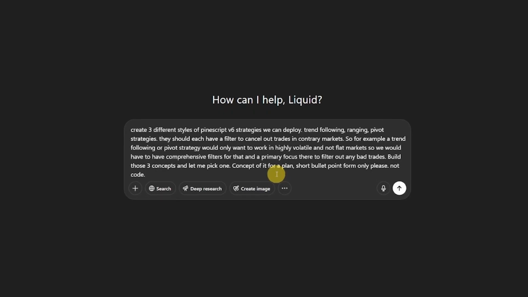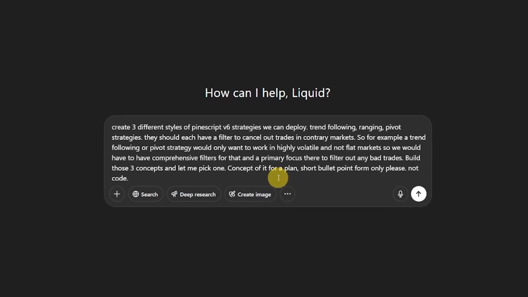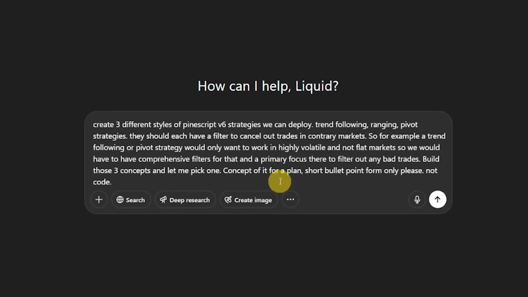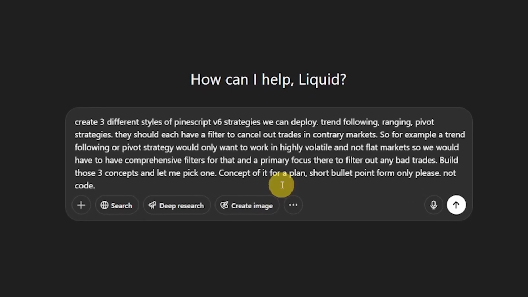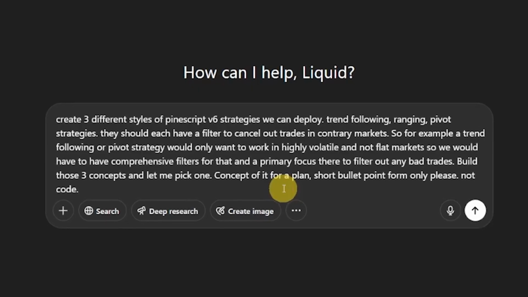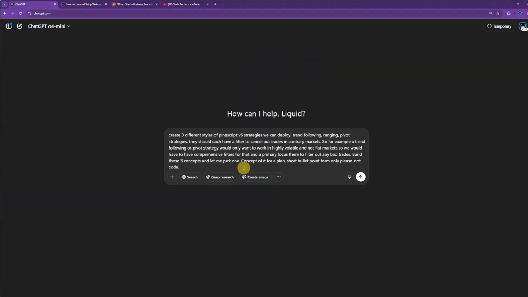This is our first prompt that we're starting with. We're just asking ChatGPT to give us some trading bot ideas and concepts, and then we're going to build the idea before getting any code. And then from there, we'll pick one, and hopefully we can deploy it to TradingView after that.